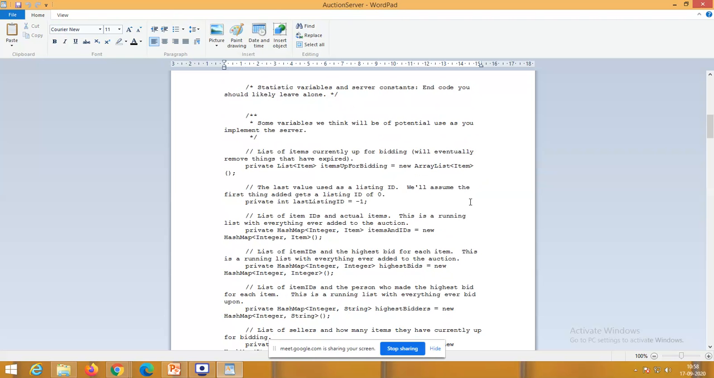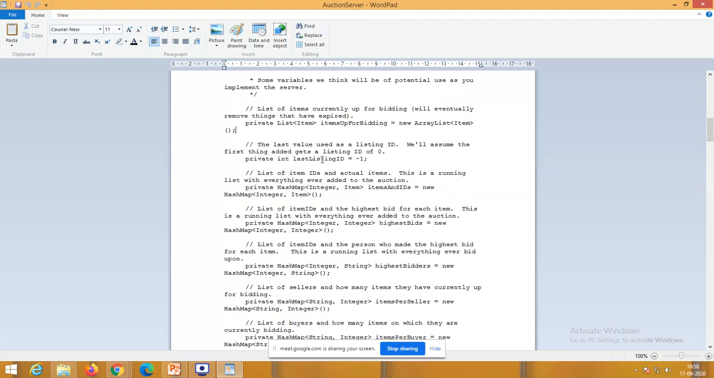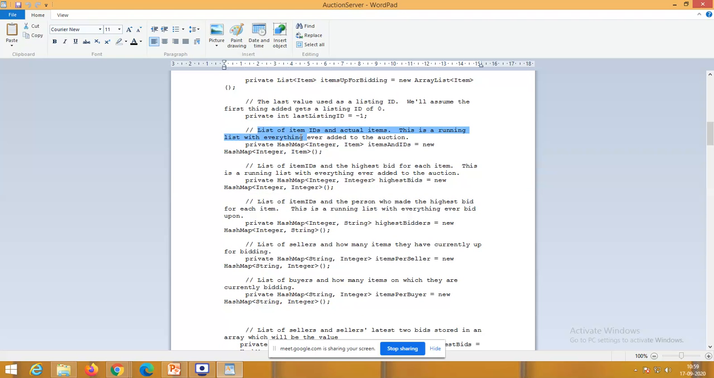Okay, so the list of items currently in the bidding has been mentioned over there. Eventually the items which are not in the bid will expire automatically. That is the idea. Through this they are ready to convey that. So their listing ID they are generating automatically. They are generating, right? Make it as 0. And you could see the list of item IDs and actual items. So this data structure will hold that. They are using a hash map, and this is the data structure they will use for item IDs with the highest bid for each item.